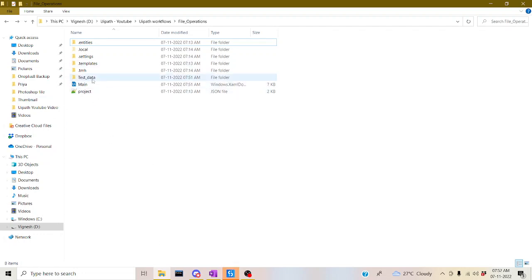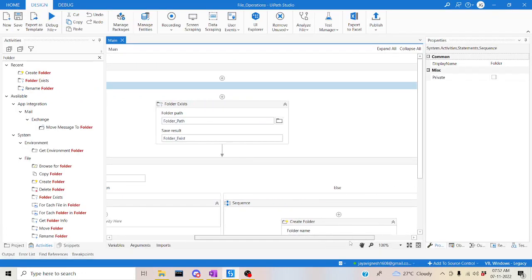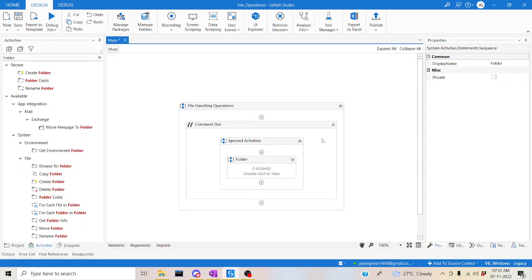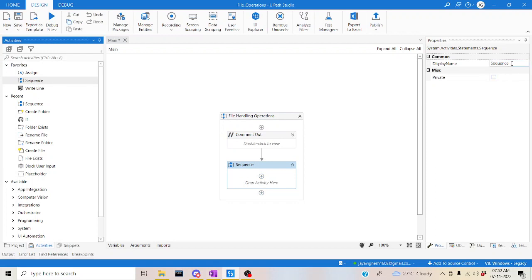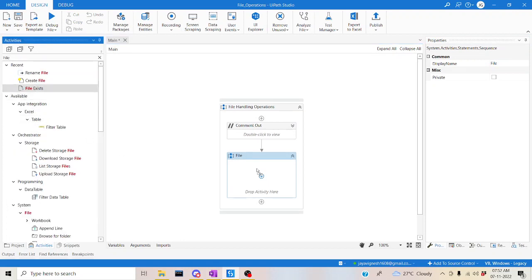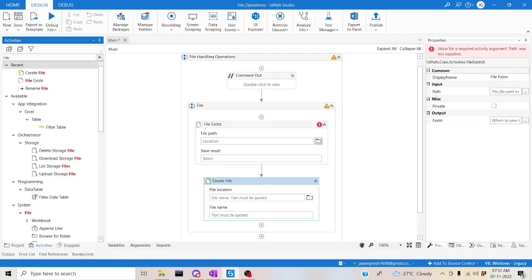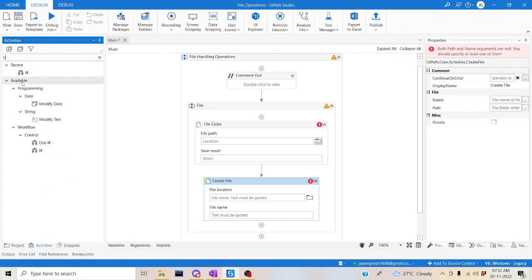Okay, you can see here the test data folder has been created now. So it checked for the folder, it was not there, then it started creating the folder. The same actions will be carried out for the files. Let me comment this out and drag a sequence. Same thing for files: file exists and create file. Drag these two, so no need to search again and again. Drag an if. I'm just dragging all the activities that are needed.